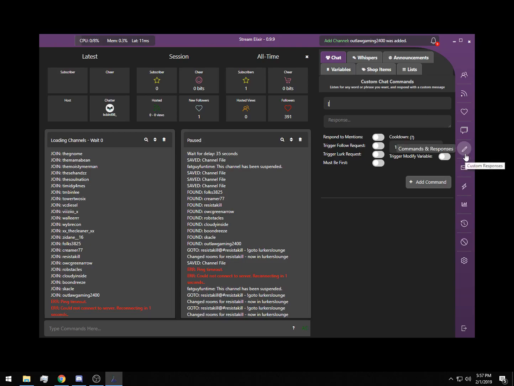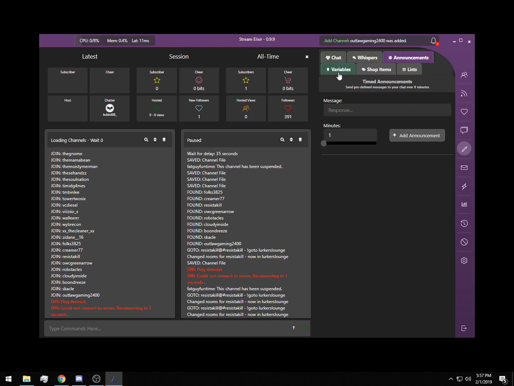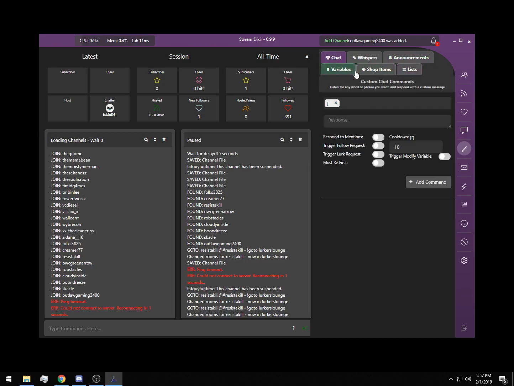Today we are going to be covering the commands and responses section of the program, also known as the pencil button. We will be going over the chat tab, the whispers tab, and the announcements tab. The variable tabs, shop items, and list tabs are not in the program yet, so we are not going to be covering those, but a video on that will be coming in the extras section of the tutorial, for tips and tricks that the dev recommends himself and other members of the community that have worked well for them. So we will be doing that in another portion of this video, but for now we are going to be going over the three buttons I listed.